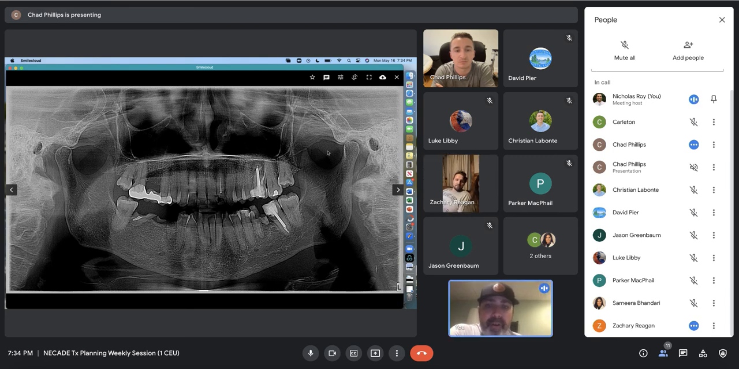How long does it take for a ridge graft to heal? Six months, at least. On a good day. Yeah, 6 to 9 months before you can place the implants. And then you've got another 4 months, sometimes longer, whenever you're placing implants in grafted bone.